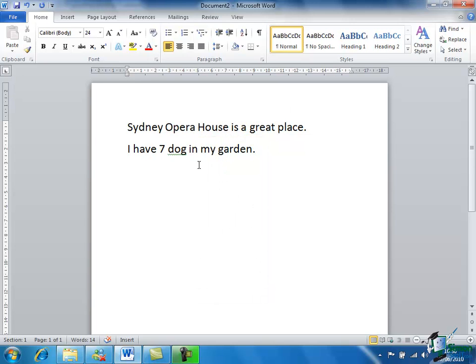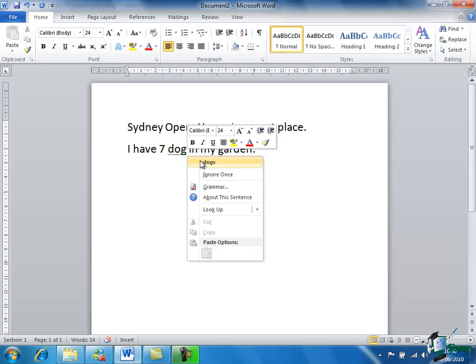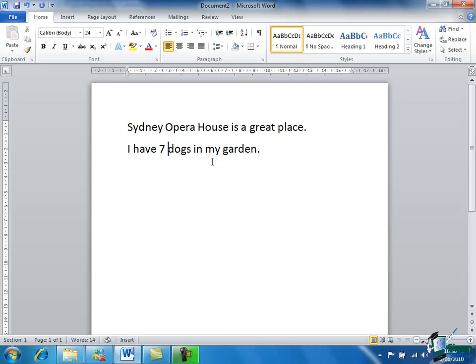opera. Now clearly the word dog isn't misspelt, but clearly Word thinks there's a problem with it, and it is a number agreement, 7 dog. If I right click, it offers me the correction, dogs.